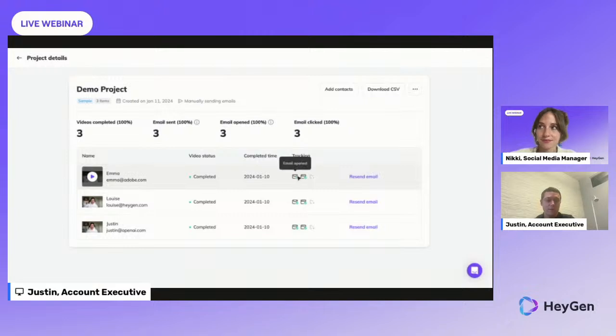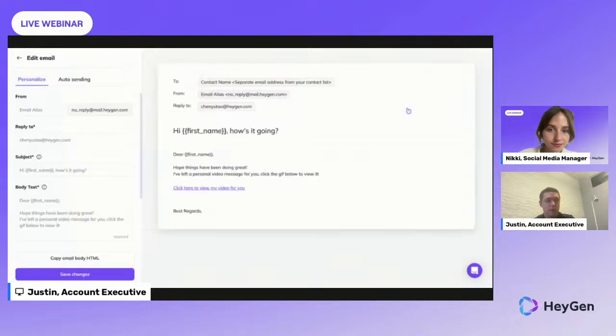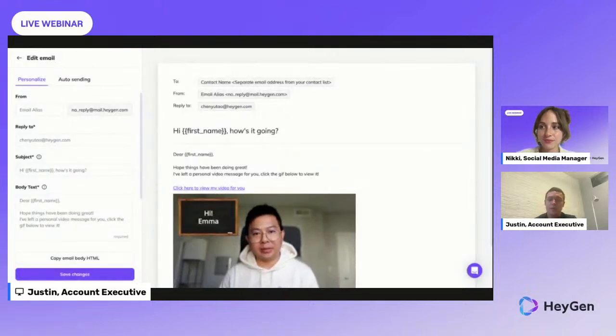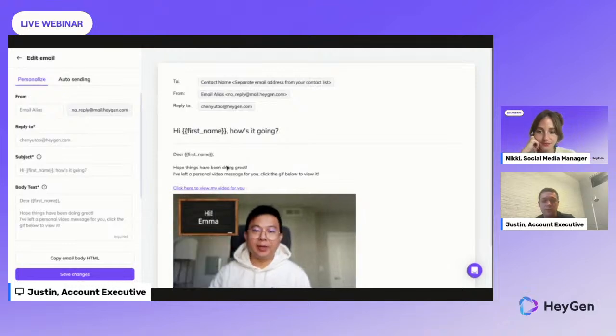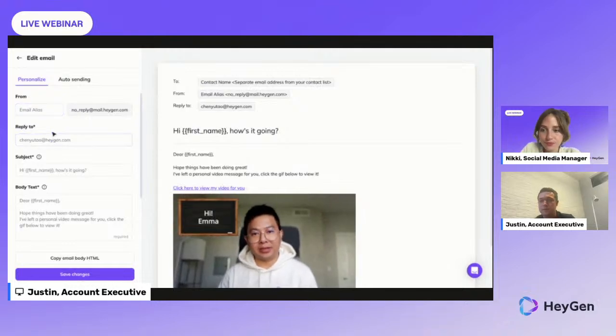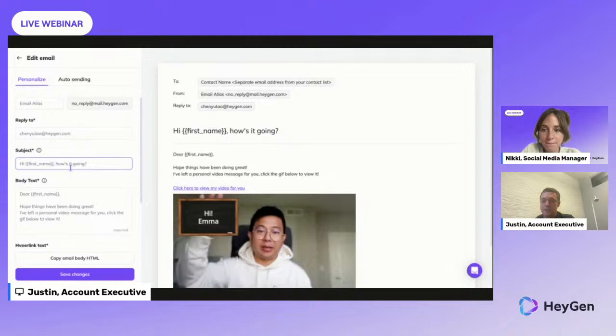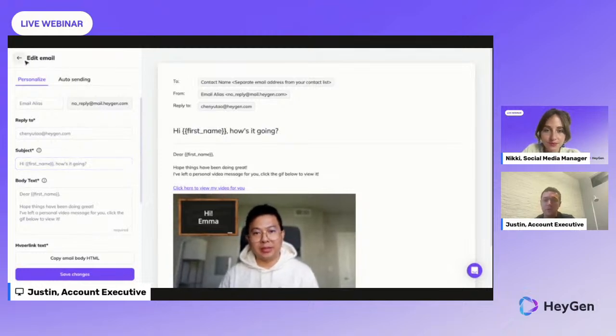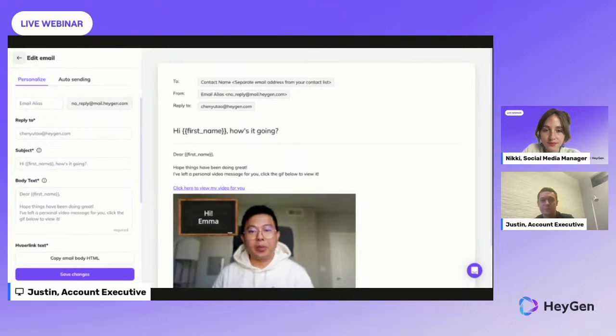And as you send them out, you'll even get tracking here. So you can see, oh, they opened the email. Cool, they visited the landing page. And you can, of course, go and edit the email to tailor it to exactly how you want it to look. Whatever message you want to include here, email aliases, how you're going to have it replied to, the subject line. This is all totally manageable, and you can tailor it exactly to what you need.